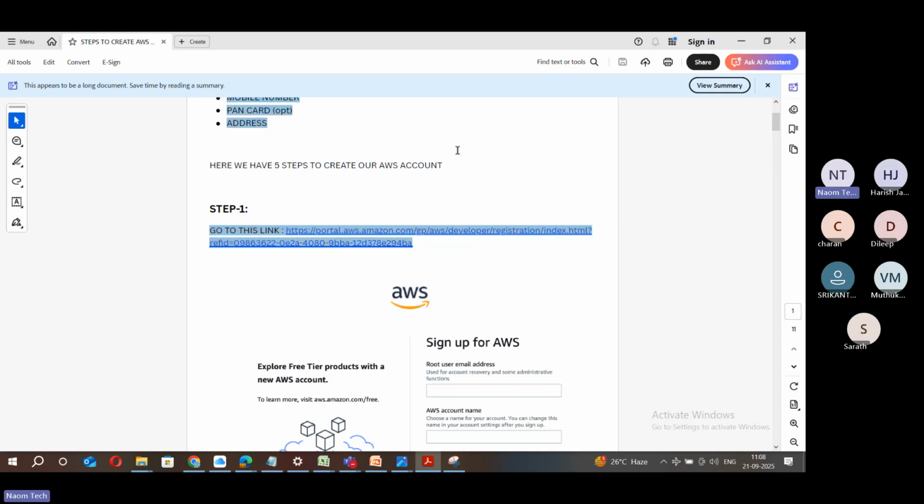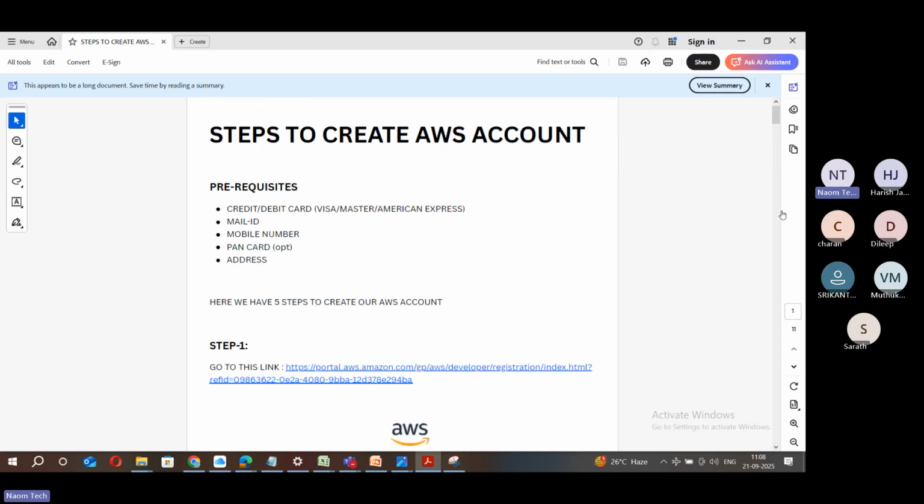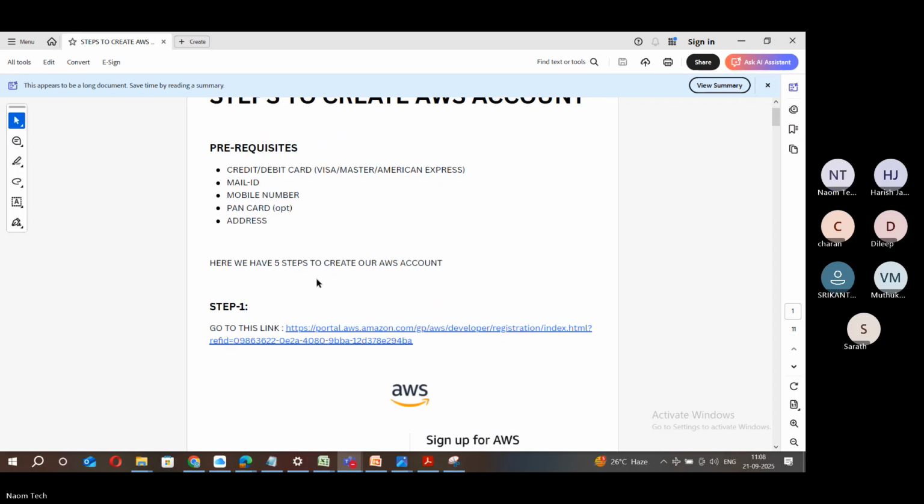And what do you need right now? If you want to create an AWS account, you need these details, right? All these prerequisites: either a credit or debit card, and then mail ID, mobile number, PAN card, and address. I believe all of you have this with you.